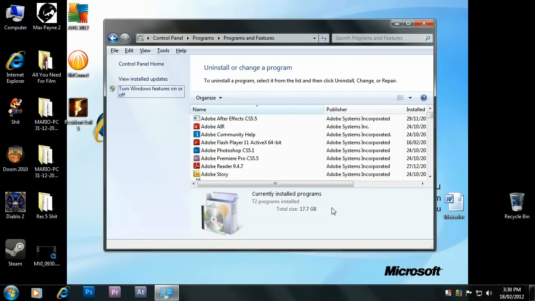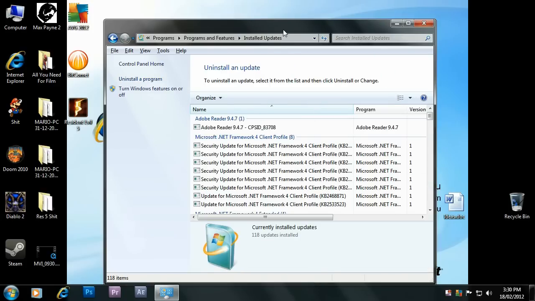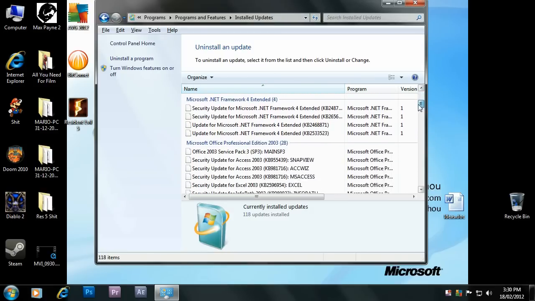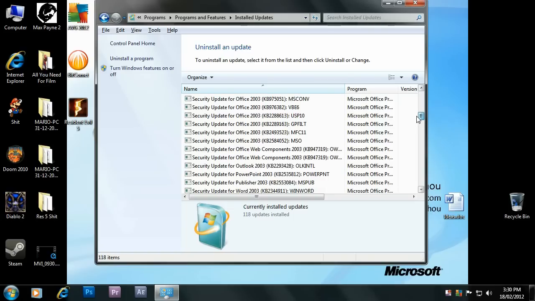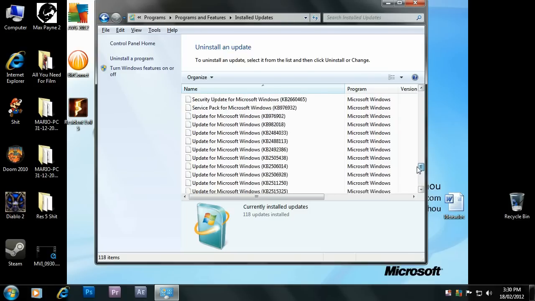So you're just going to get out of here. You're actually going to go to View Installed Updates. This is where you're going to find it. I'm just going to bring this up a little bigger. I've got it in order of name, and you're going to look for I. I don't have Internet Explorer 9, so I'm not going to see it here, but if you have it, you're going to find it in this list.